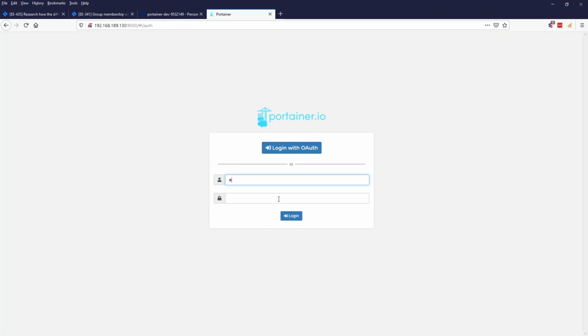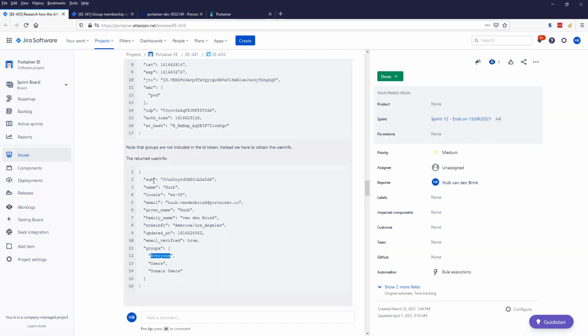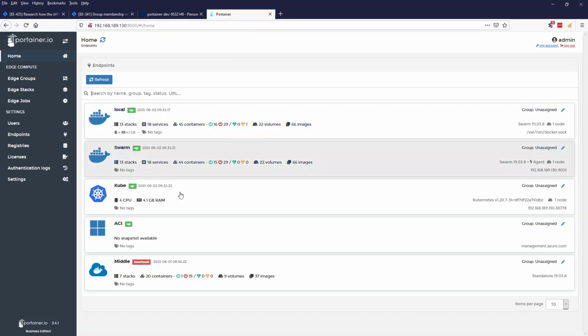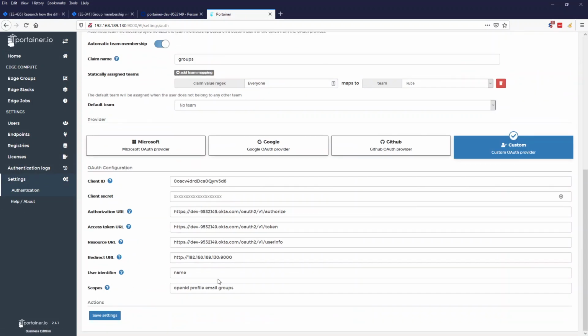So it does depend on exactly the names of these claim names and the values inside of it, as well as making sure that you use the right scopes, because that determines also what attributes it's going to return. But yeah, so that's at least how it's supposed to work.